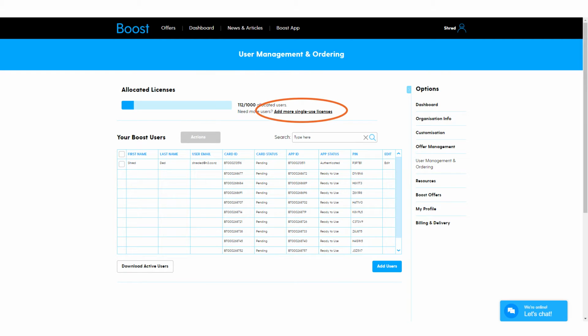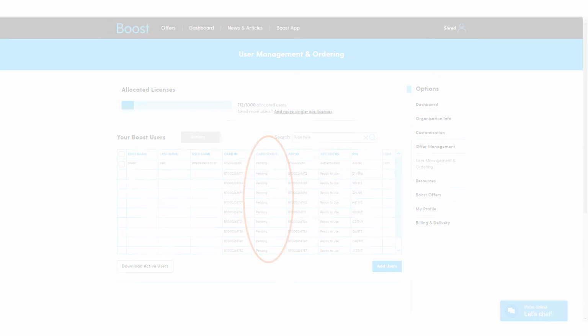Add more single-use licenses. If you run out of licenses to give to your employees or team, you can always buy more by clicking this link. The card ID is the user's Boost card ID number. The card status will be pending, requested, ordered, printed, or expired.